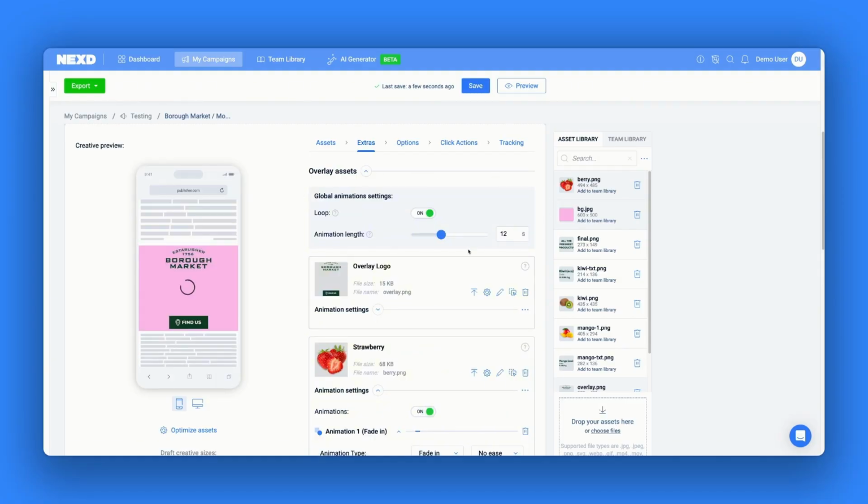Before we start adding animations, let's take a look at the Animation Settings panel. First, pick whether the animation should loop or play once. The total animation length is simply the full duration of all your animations together. Here we're setting it to 12 seconds, because we already know our animations add up to 12 seconds. But don't worry if you're not sure yet. You can always change this later.